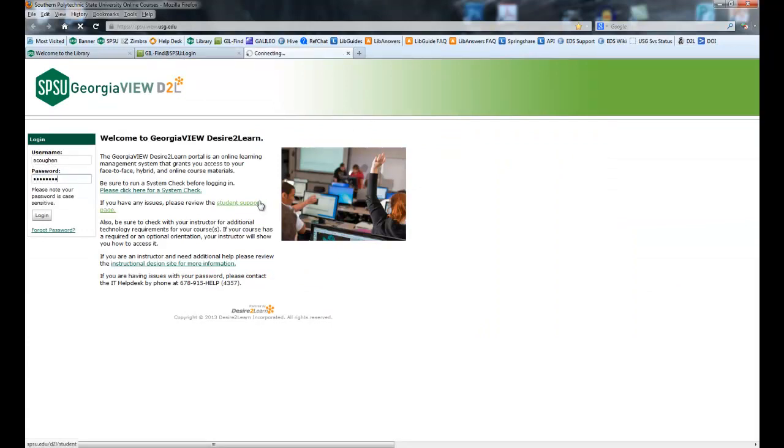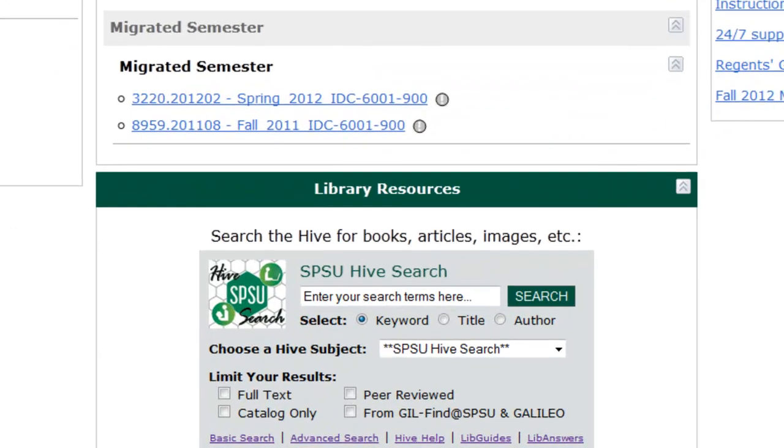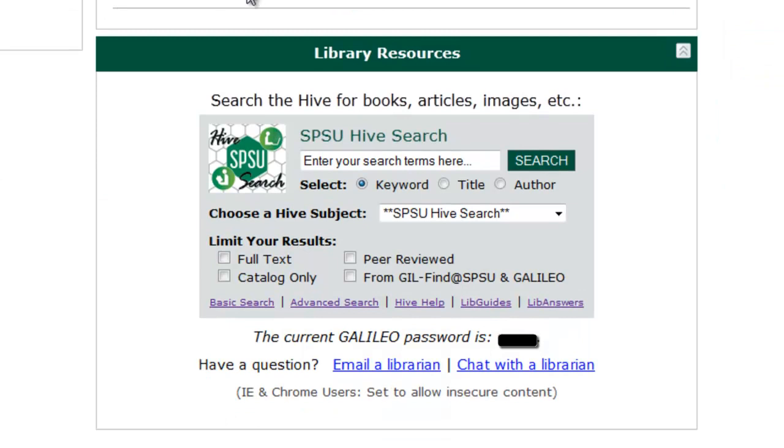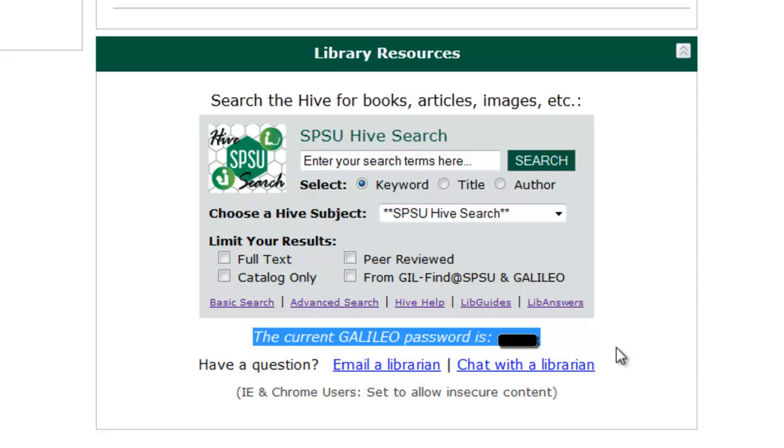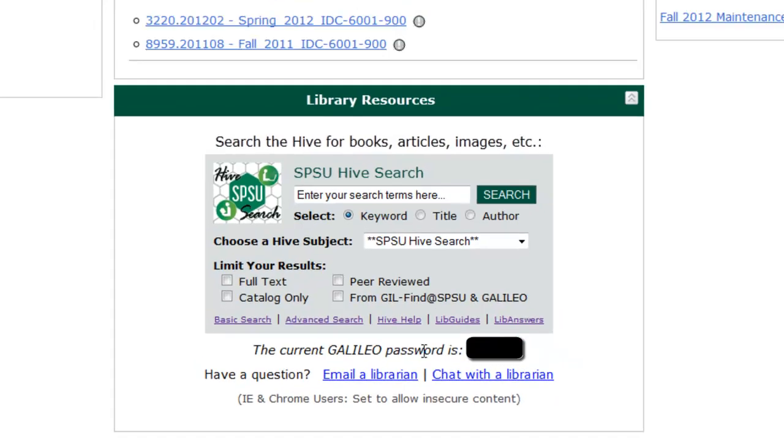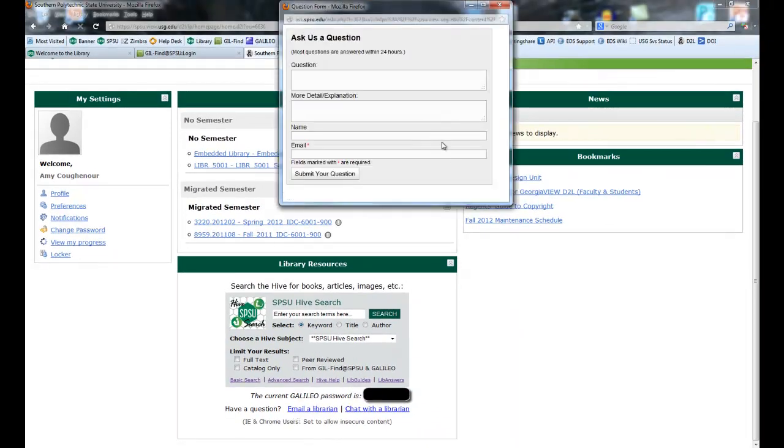You'll see the Library Resources widget down on the bottom in the center below your course schedule. So you'll see your courses at the top, and then below that you'll see the Library Resources. It will tell you the current Galileo password right there. Every time the Galileo password changes, that'll change too. This way you can also go into Hive Search from D2L. It will ask you for the Galileo password if you're off campus, which again is why we're telling it to you right here. You can email the librarian here if you have any questions.